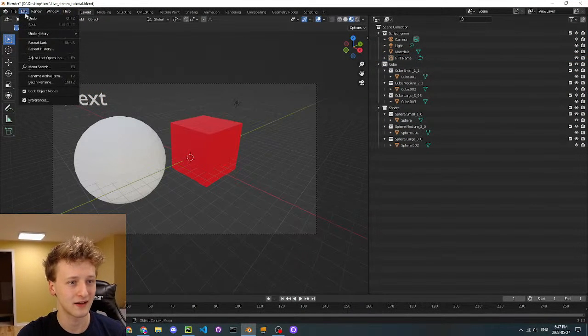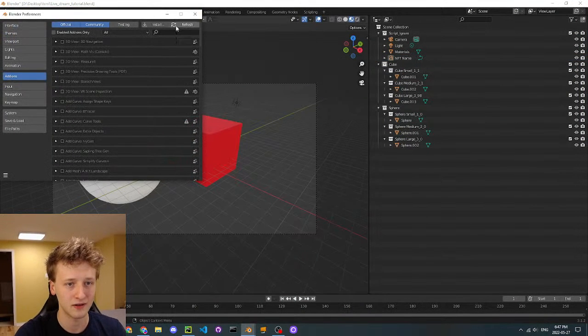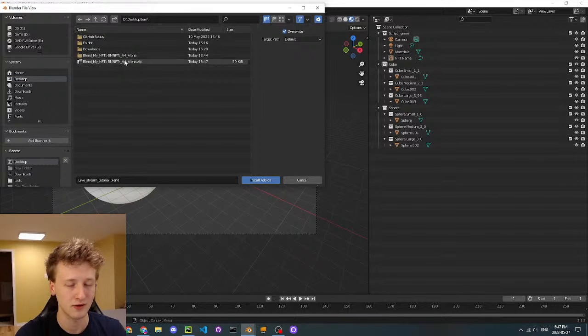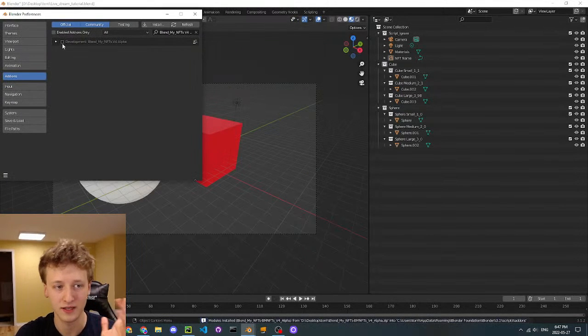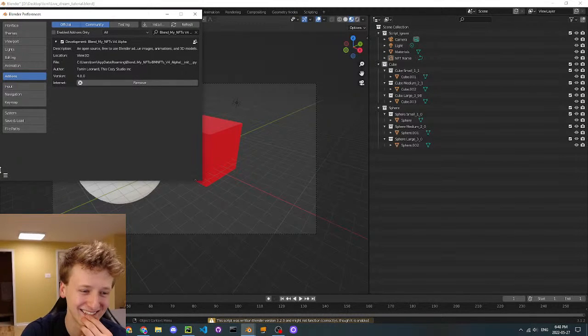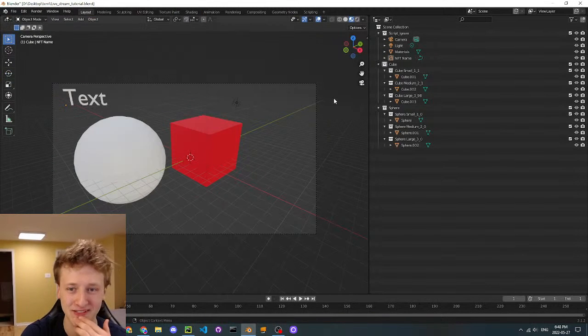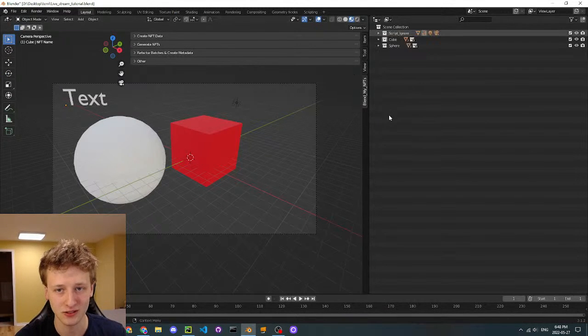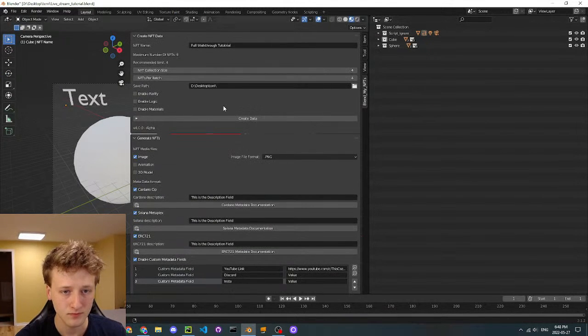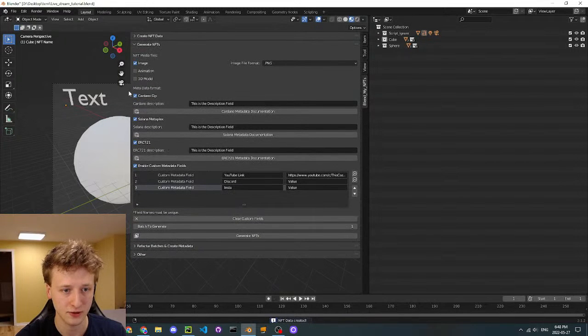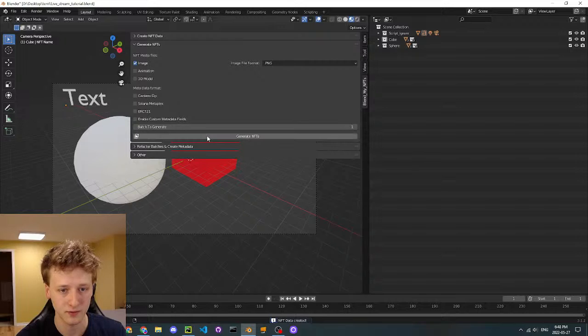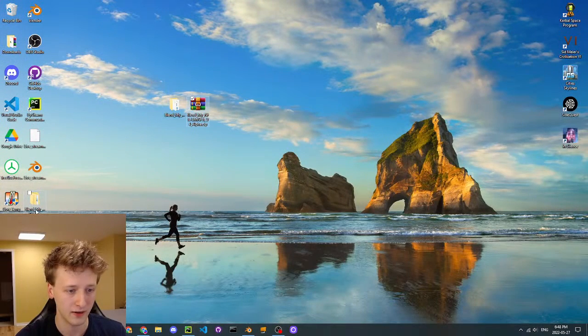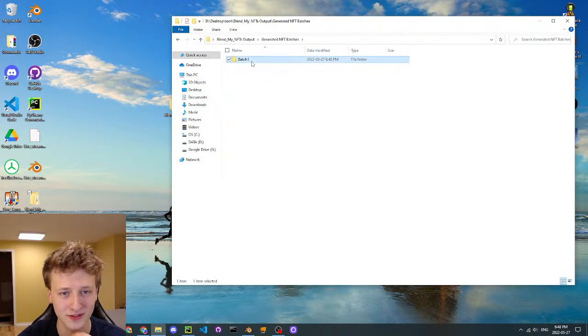So let's edit, preferences, add-ons, install, go to desktop, Blend My NFTs. So this is a new version. You guys can tell I've done this a lot. Save preferences, close, and then we'll refresh that. So just leave the text the way it is right now. It shouldn't matter really. Full walkthrough, we'll just create the data, create that, close that. The interesting part happens here with the images, so let's generate that. So that's done, and I don't want to spoil it, so I close that really quickly.